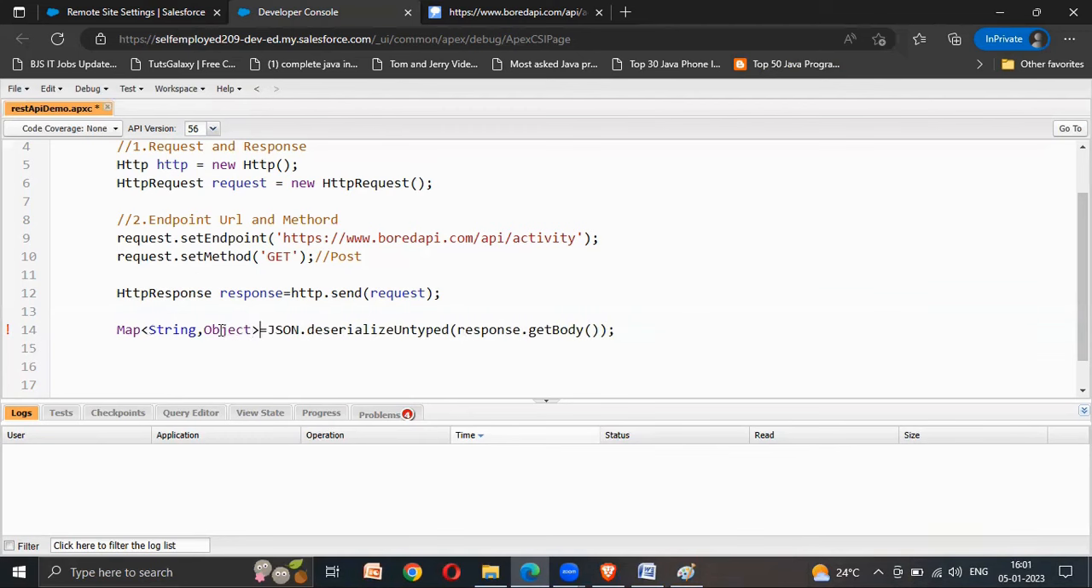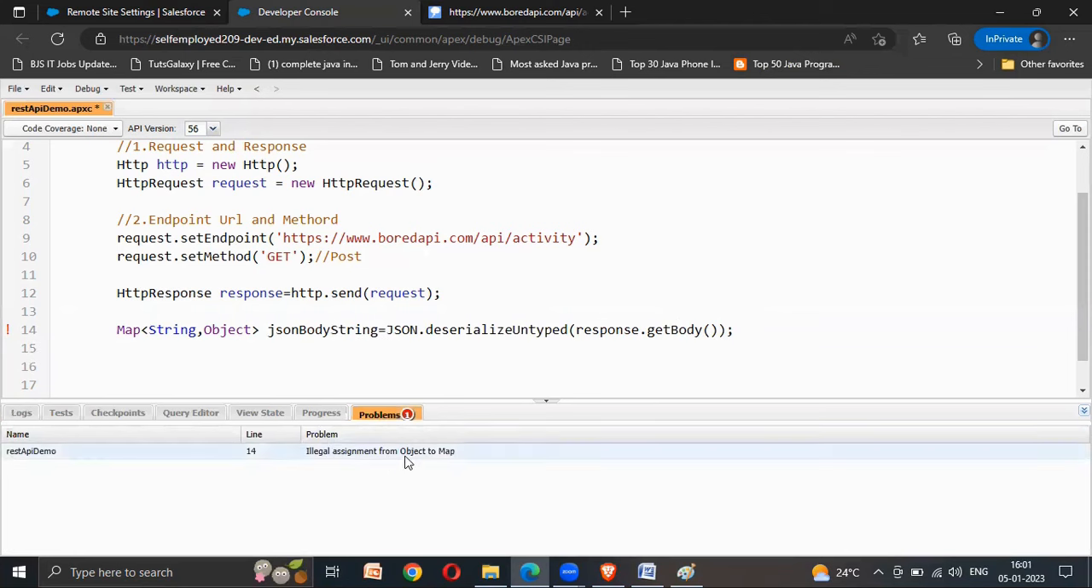And obviously, after that, the name I should give, maybe I will give jsonBodyString. So this is the response type. Now you can check that it's still showing an error. What's the error? Illegal assignment, object to map. Why? Because here we got one response, fine, and now we need to settle this response in this map format. So before settling this, what we need to do is convert this response to this type, map. Then only we can store.